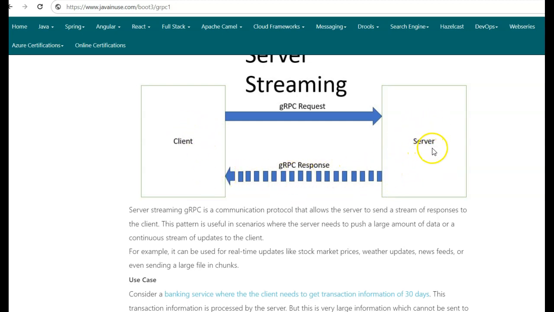Server streaming gRPC calls are also used in scenarios where the server data is not that large, but the information that is to be sent to the client is being continuously updated. So in such a case also, a server streaming gRPC call is used. For example, it can be used for real-time updates like stock market prices, weather updates, news feeds, or even sending a large file in chunks.